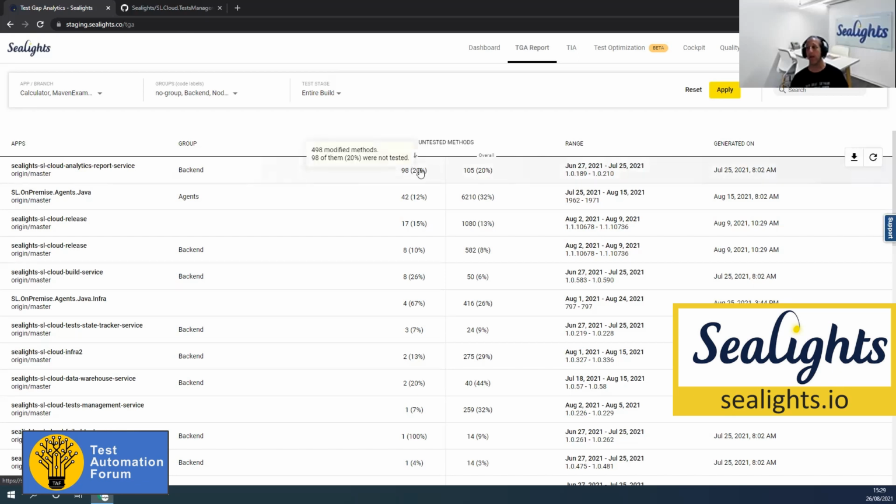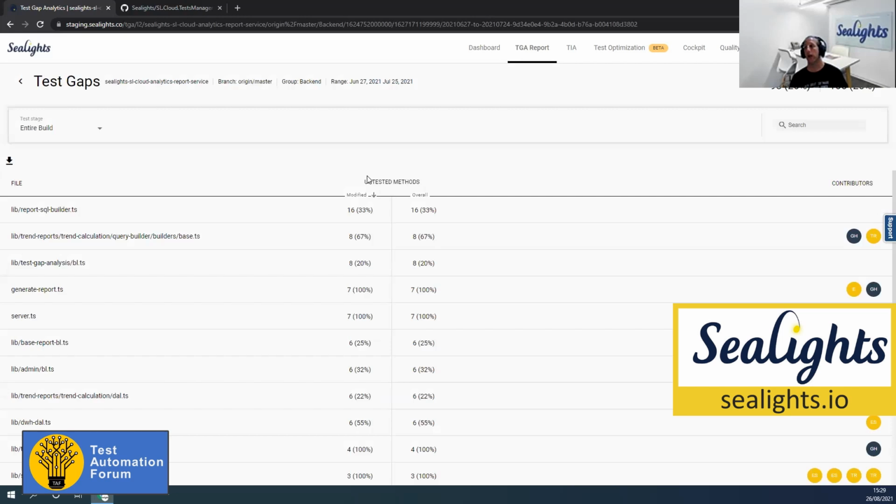Okay, so we can see here, for instance, that we have approximately 498 modified methods. Out of them, 98 were not tested. So this is exactly where I, as an agile team, would decide where to add more tests. I'll drill down into this code. I'll look at the different areas that are being modified. I can see the contributors, so I can consult with them, plan which tests I want to write.